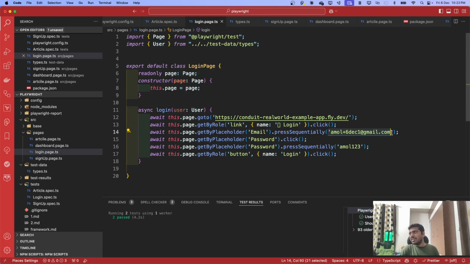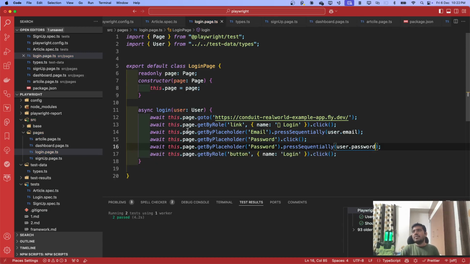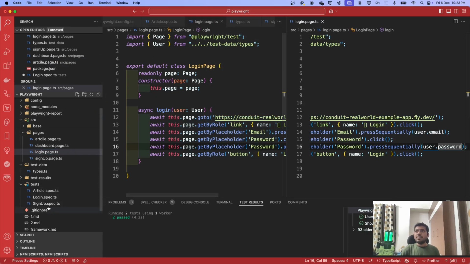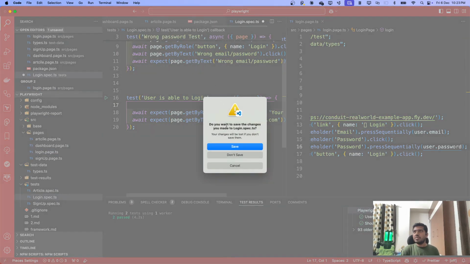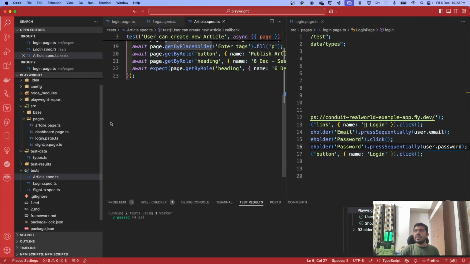Instead of this hard-coded data, I'll use whatever I have been passed, like user email and user password, and then there is the login. Now I created this user, but I don't want to create this user every time, right? So now we have created the page object model. I'm splitting it to the right, closing everything else, saving all, and then I'll open my login spec.